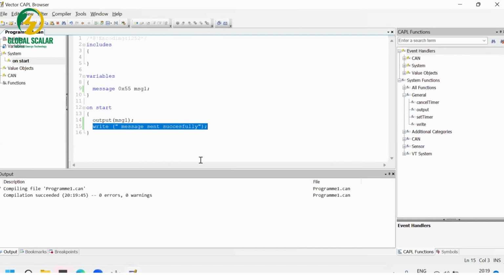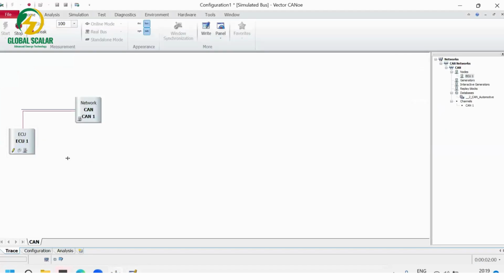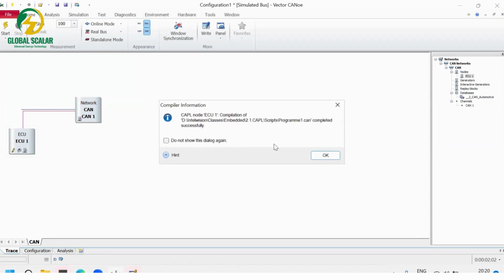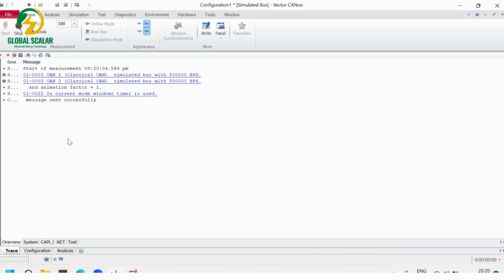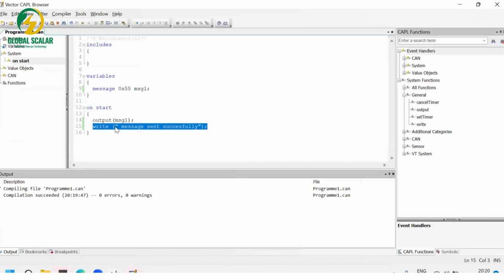So I need to compile this. There are no errors. After compiling, here in CANoe, I need to reload this and select this. Okay, it is already compiled. So if I send, message sent successfully means whatever I gave, the message is output and message sent successfully.